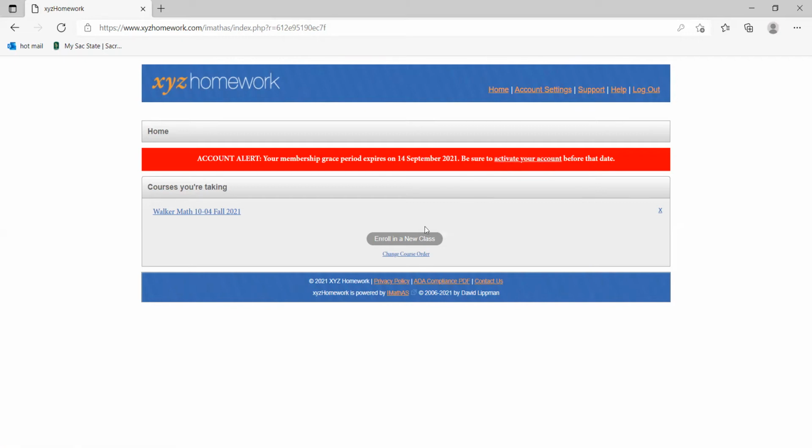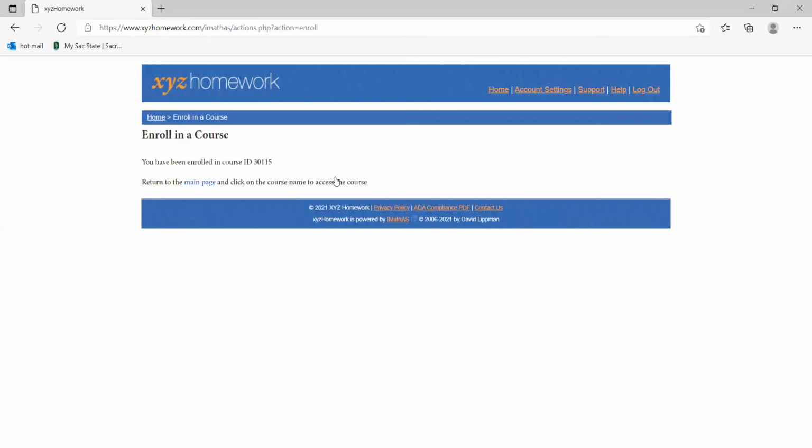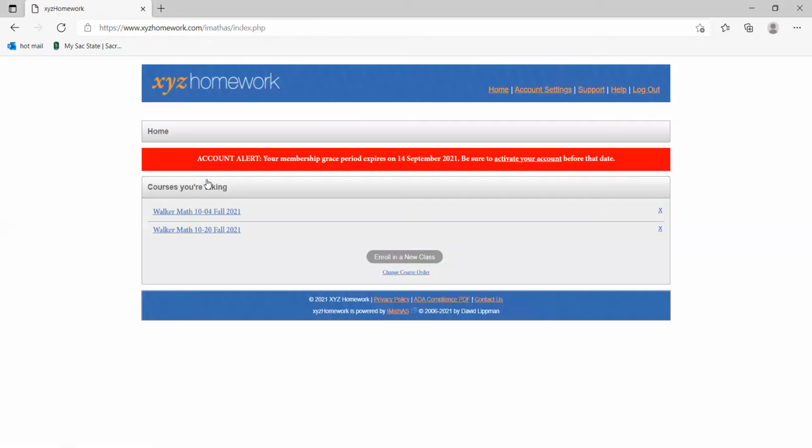Oops. So you enroll in a new class, and at that part is where you would enter the class code, which will bring up this link to Math 10. Oh, cool. We can add Math 10 section 20. So your course ID is in the syllabus. Let's see. 30115. In the course, you've enrolled in the course. Turn to main page. Sweet. So this is our class, Math 10 section 20. And you click there to get to our homework.